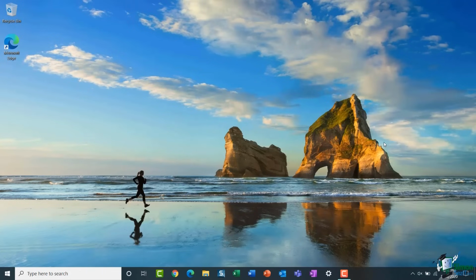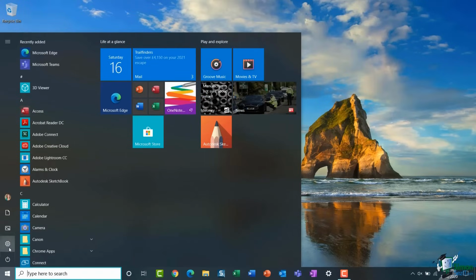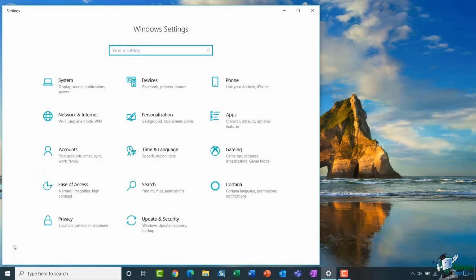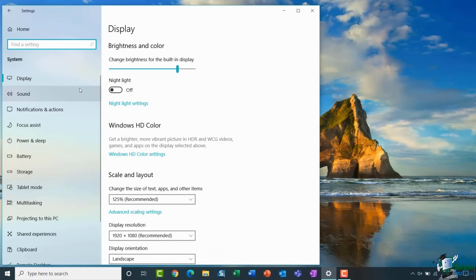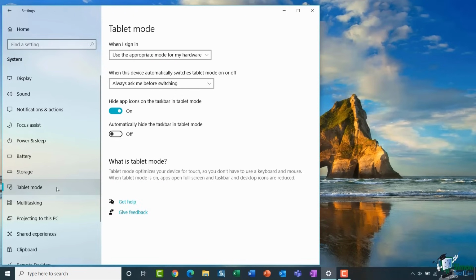Now, as I said, I'm not going to speak a lot in this course about tablet mode, but I just want to show you, if you are using a tablet, where you can go to switch on tablet mode essentially. So I'm going to go back to my start menu. I'm going to press my Windows key, and I'm actually going to go to settings. I'm going to click on this little cog icon. I'm going to click on System. And you'll see here in this long list of options, one of the options we have is tablet mode. Now, I like to keep the when I sign in option to use the appropriate mode for my hardware. And that's because when I sign in, Windows is going to automatically detect if I'm using a tablet or if I'm using a desktop. And it's going to switch the mode depending on which one it picks up.